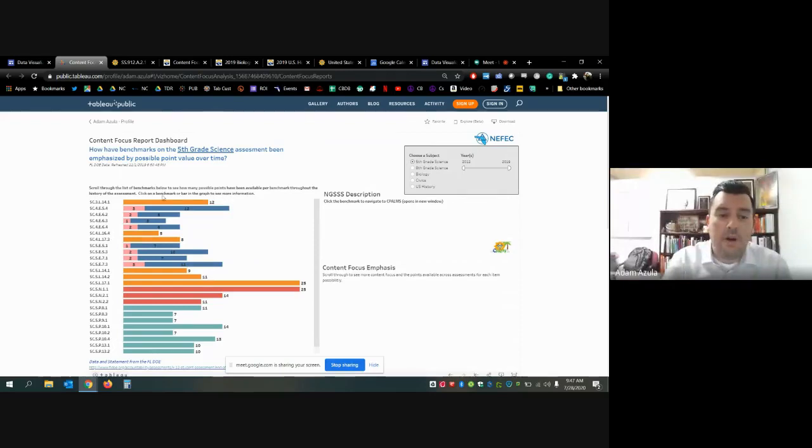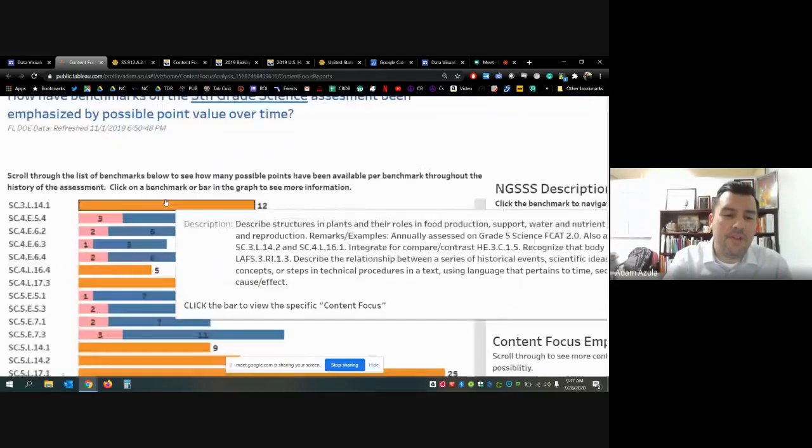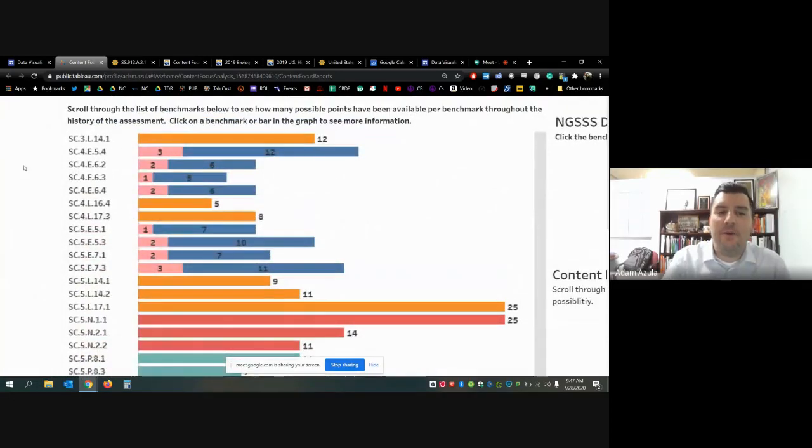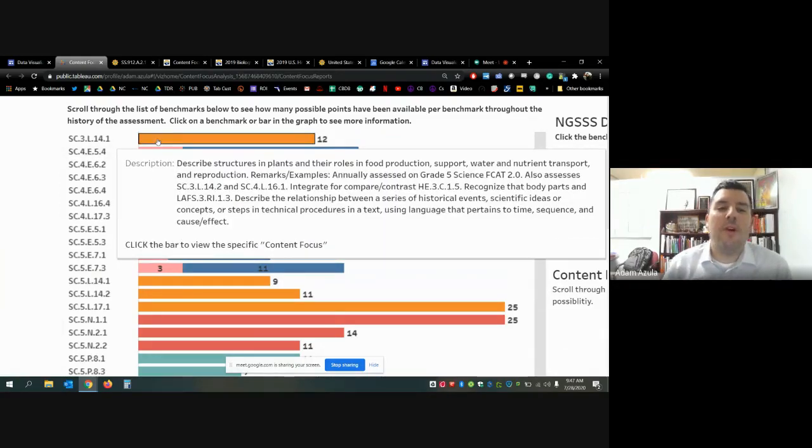Yeah, you brought up a great point. I'm so glad you mentioned that when we look at science, even though we call it the 5th or the 8th grade statewide assessment, it's different in that it's a cumulative assessment across 3 years. So this benchmark right here is SC3. Again, it's a life science. This is what's going to appear on the 5th grade assessment, is a 3rd grade benchmark.